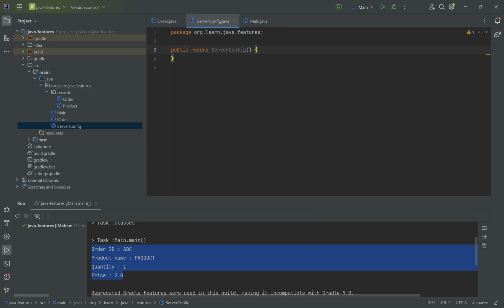So I have created a record named ServerConfig, and here we need to define the two components, String IP and integer port. Suppose I want to run my application locally. So when I run my application locally, then in the IP I can provide localhost or 127.0.0.1, and in the port we can provide the port number 8080.